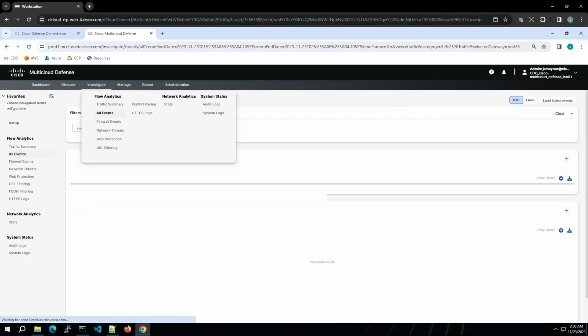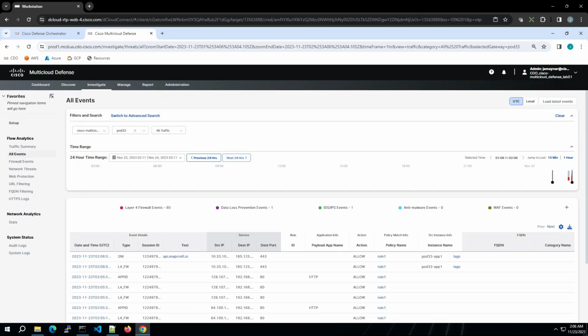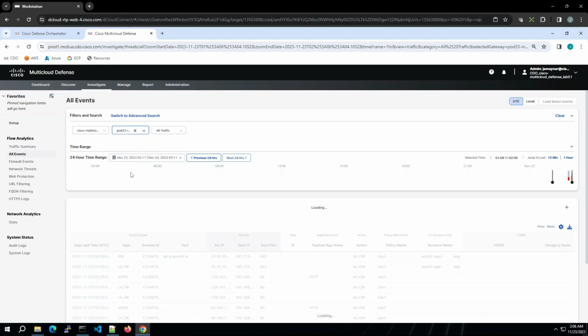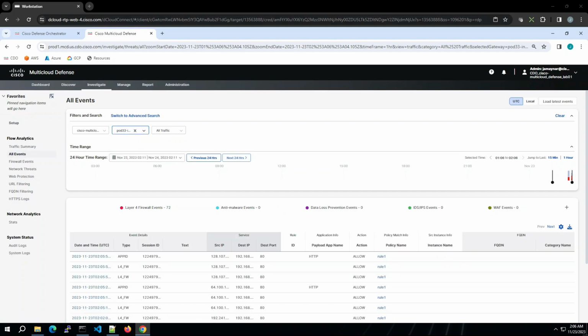Now we can go back into all events very quickly, and we can go ahead and check pod 33 ingress to check our ingress policy. We can go ahead and click that policy. We see source, destination, HTTP is the payload, allow, which is the expected outcome.